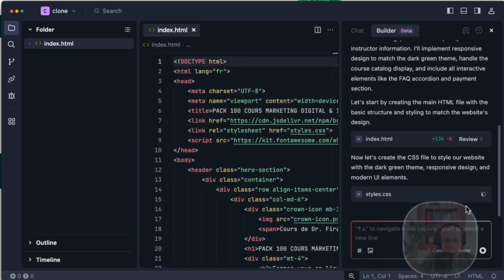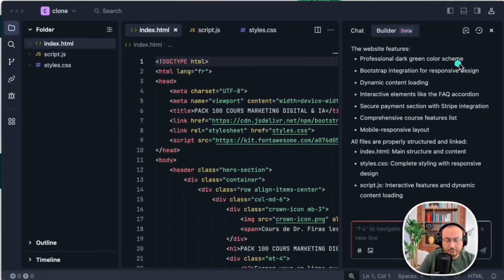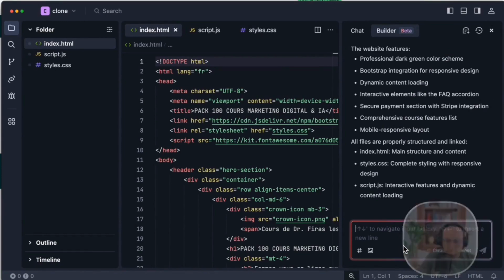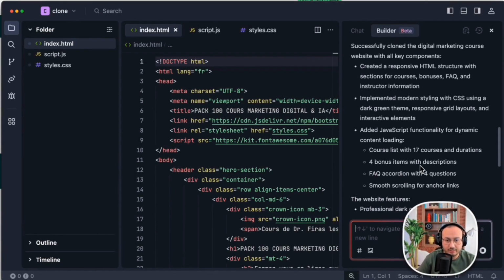So I'm letting it finish this task a little bit and then we'll see the result. So it has actually finished creating this site and we will simply ask it to give us a preview. So I'm launching it to simply give me a preview of this. So it's currently preparing the preview and we'll discover a bit of what it has done.